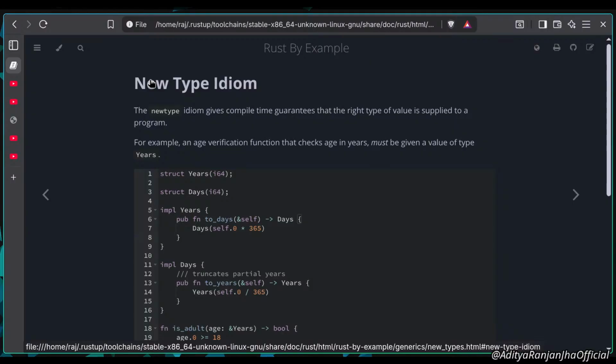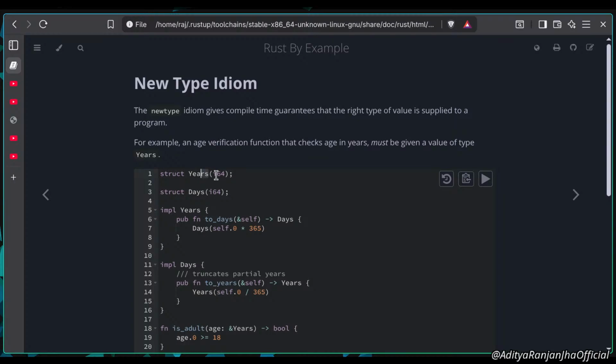All right. So now again the newtype idiom. The newtype idiom gives a compile-time guarantee that the right type of value is supplied to a program. For example, an age verification function that checks the age in years must be given a value of type Years. So there is a structure Years which takes i64, no f64, no u64, i64. Then there is Days, which again takes i64 as an input.